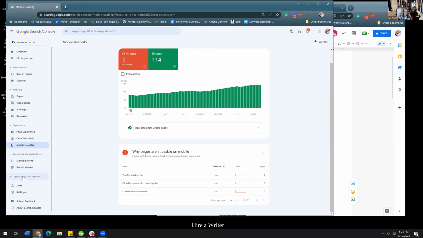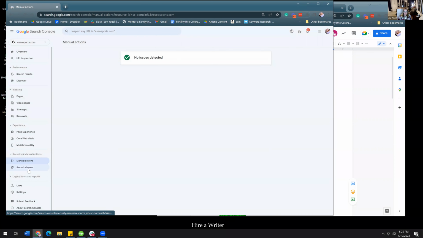Okay, security and manual actions. Obviously, that's just going to tell you if there's anything very problematic or spammy on your site. Keep in mind, ranking on Google is not a right. You have to play by Google's terms. So Google can absolutely, and has many times and does every single month, disavow URLs and domains and say you will not show up in Google ever.